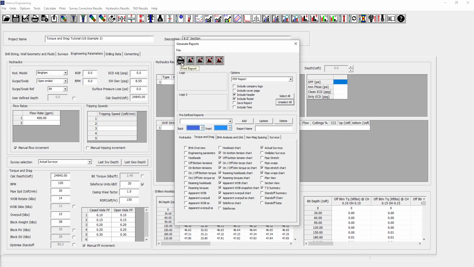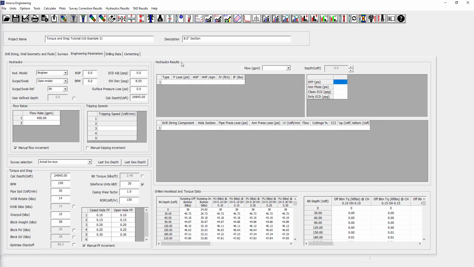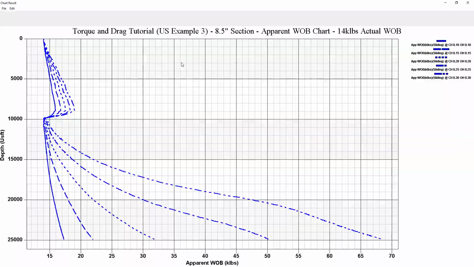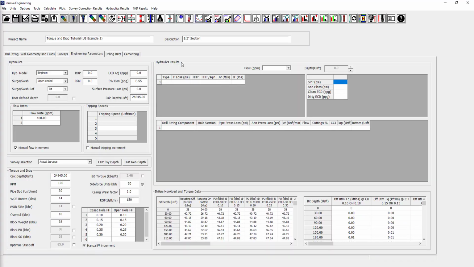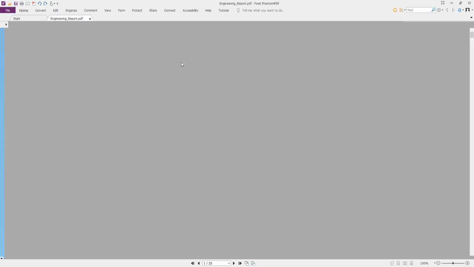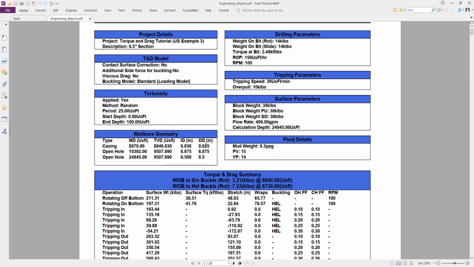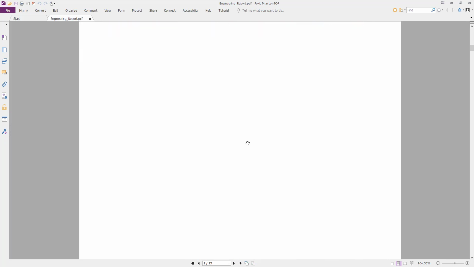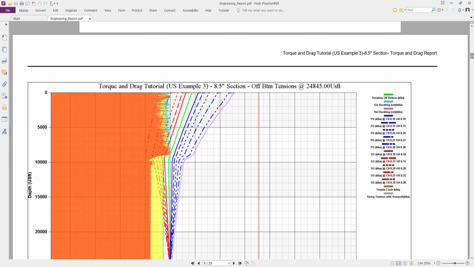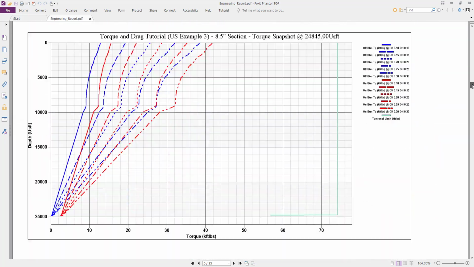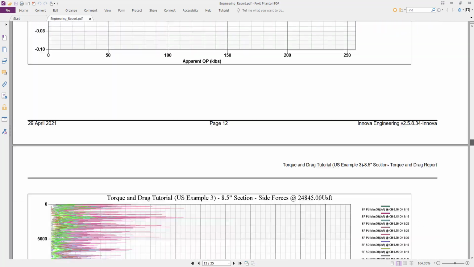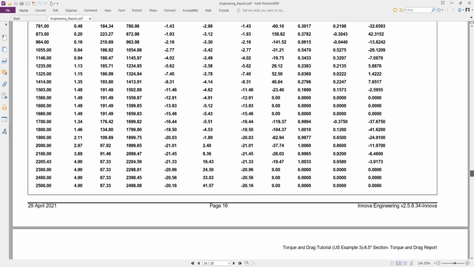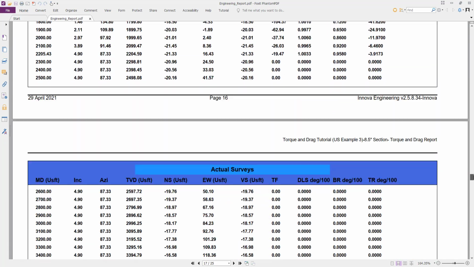And then I just click on this printer button to print my report. And there we go, we've got our torque and drag summary. We've got all of our charts. And then we've got a table of our surveys.